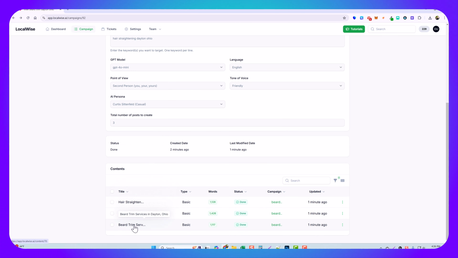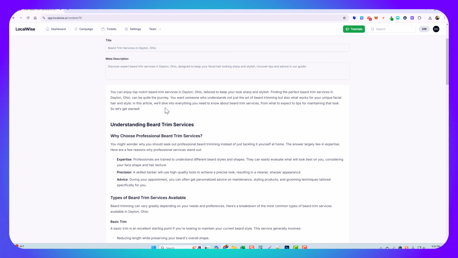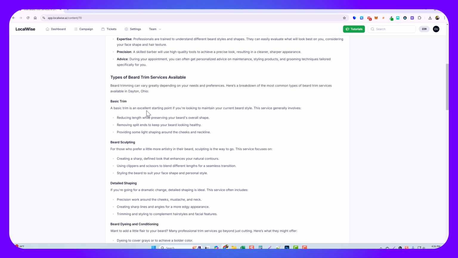Let's do the beard trimming services in Dayton, Ohio. And right here, you can see beard trim services in Dayton, Ohio. Here we have beard trimming, unique facial hair, beard trim services, once again right here, and throughout our content, you can see right here, Dayton, Ohio.